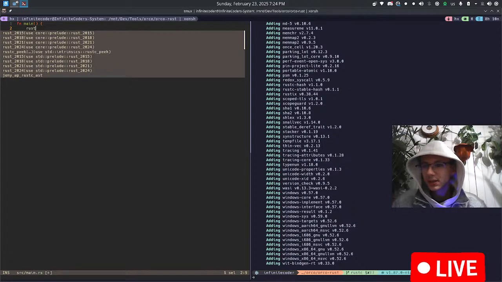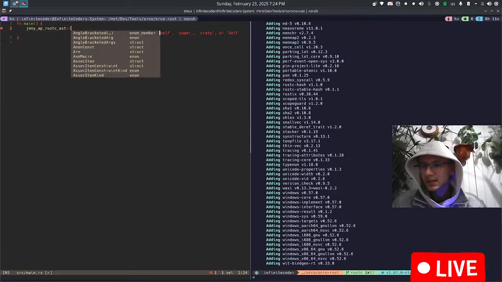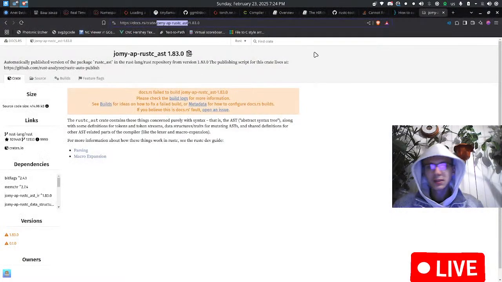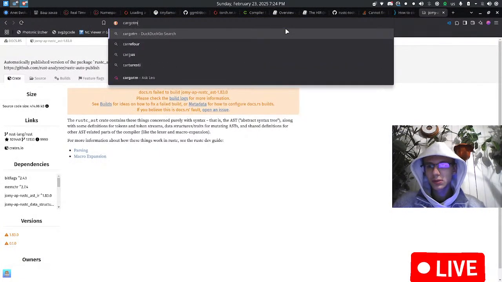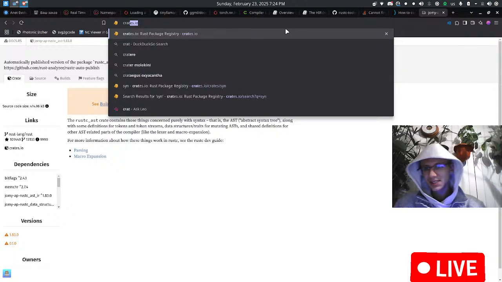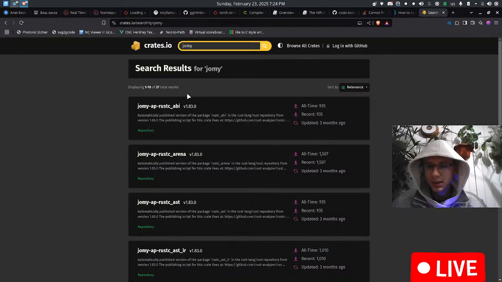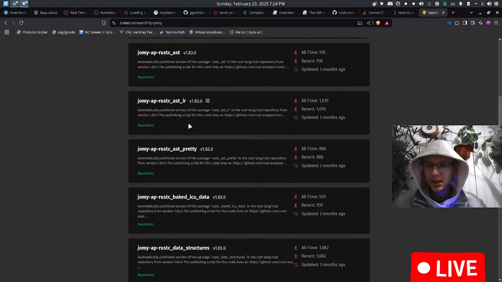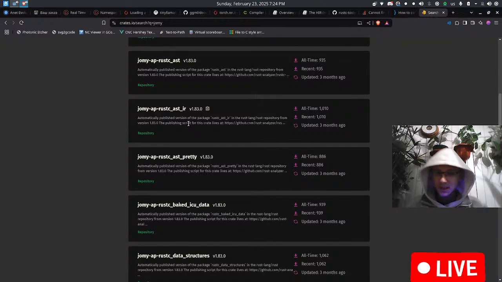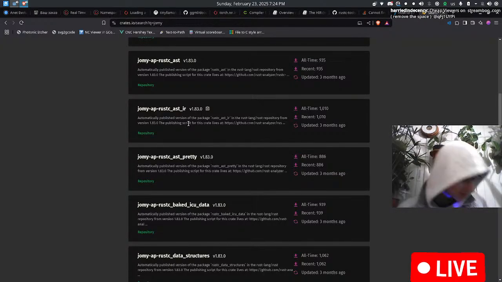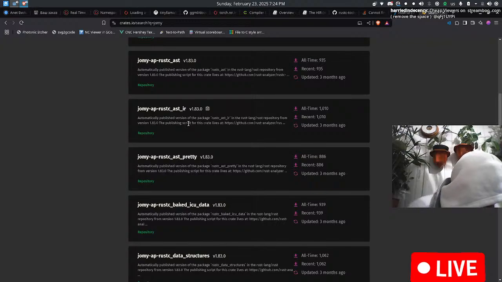Rust. Whatever. Rust AST. Is there parse? Okay, let's do Cargo.toml. Wait. Crates. What am I saying? Jomi AST. So there's rustc_arena, rustc_abi, rustc_ast, rustc_ast_pretty, and other stuff. You're kidding me! Stop, chipmunks! Get out!